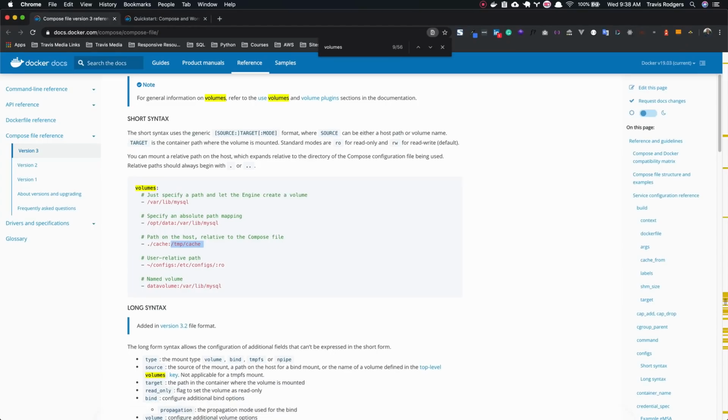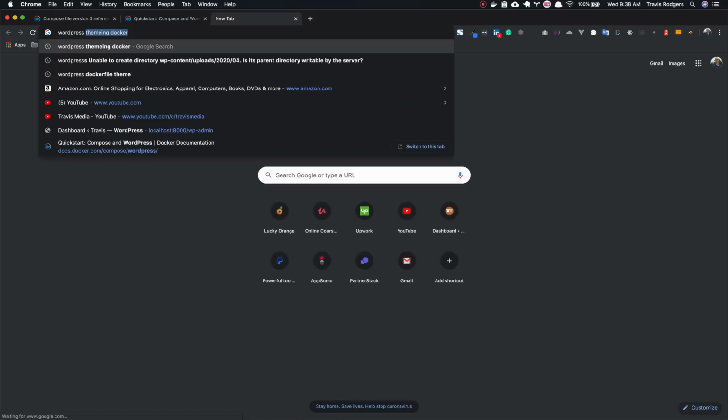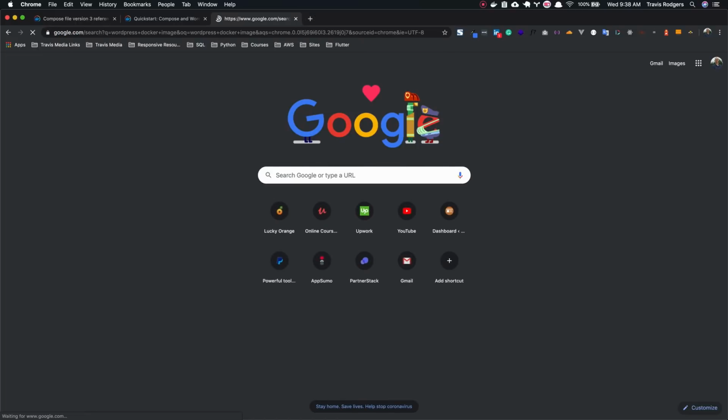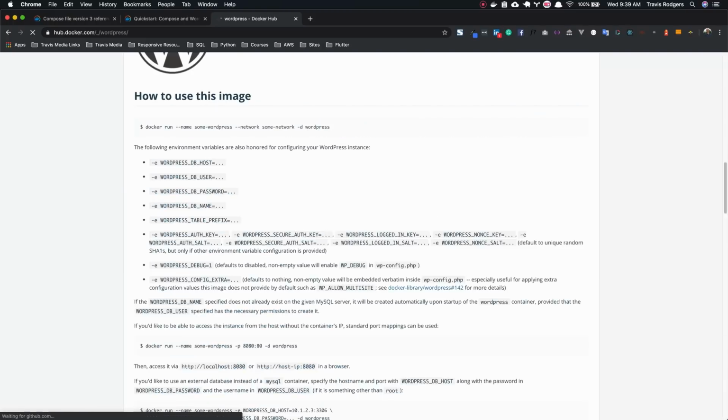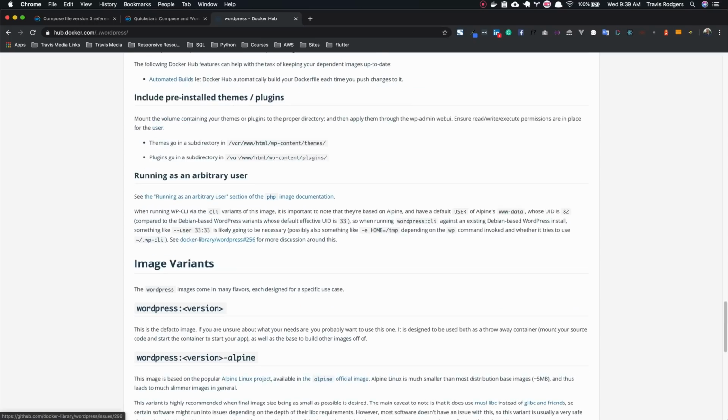Well, if you go to the WordPress Docker image, you'll see where all of this is stored in your container. And by the way, there's always great documentation in Docker Hub if needed. So if you scroll down and look around a little bit, you'll find out that themes go in a subdirectory, /var/www/html/wp-content/themes. Plugins go in that same directory. So we want that directory. So /var/www/html/wp-content.